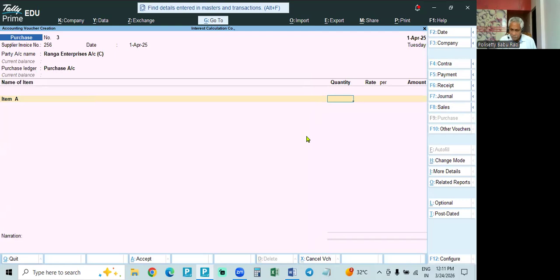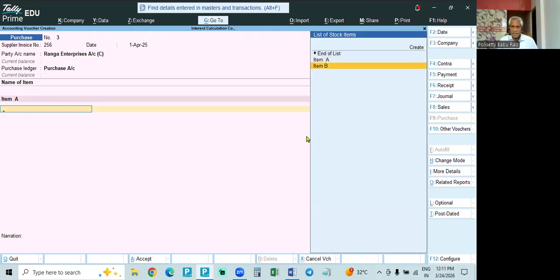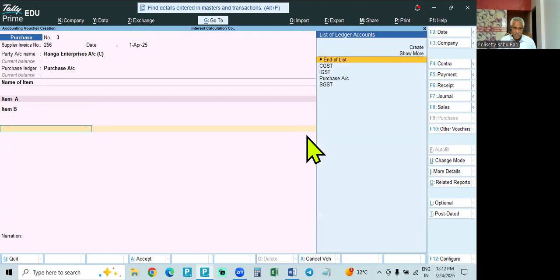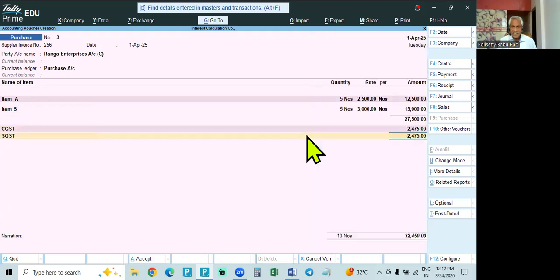Here we are purchasing 5 numbers, each 2,500 rupees, so 12,500. If there were only one item, we would go to the tax, but there is one more item here. This is also 5 numbers, each 3,000 rupees, so 27,500 rupees in total. Then there is no other item.